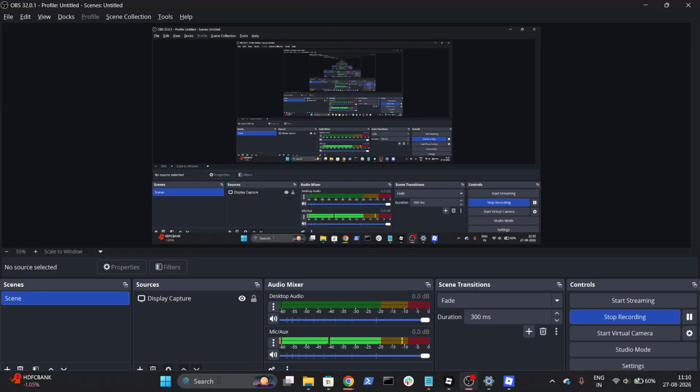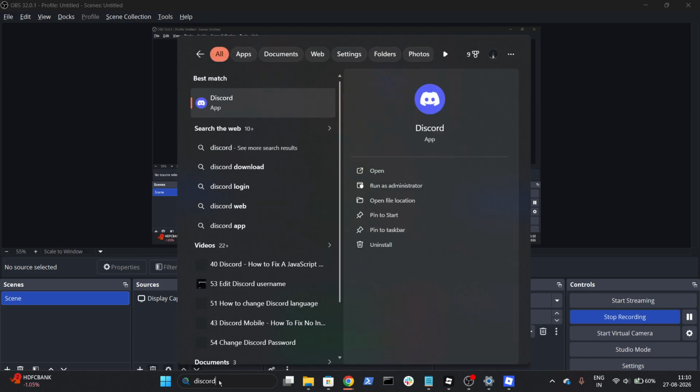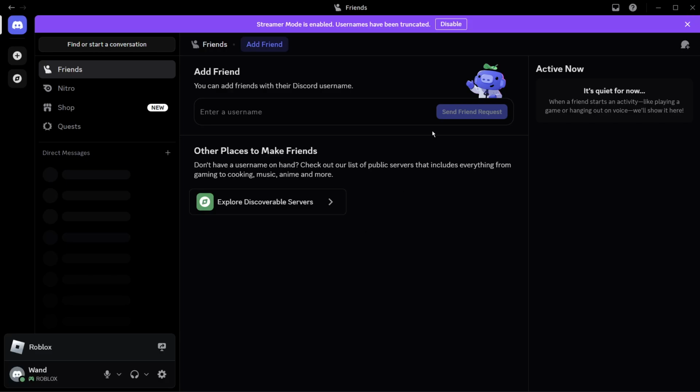To do that, simply head to the taskbar and search for Discord. Once your result shows up, click on the Run as Administrator button, and once you click on this, you will see a pop-up. Click on the Yes option, and hopefully your Discord will run normally.